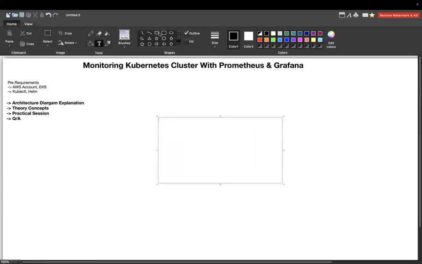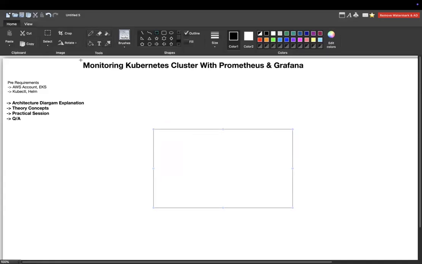Okay, let me take this as our Prometheus server. This is our Prometheus server, where we have installed Prometheus. Now let me go here and take this one as Prometheus. This Prometheus server contains three main components that need to be there.